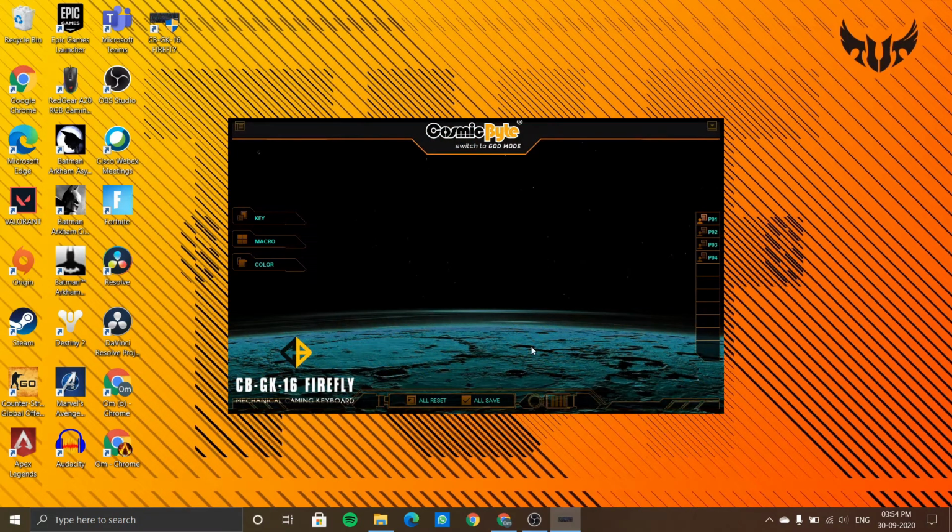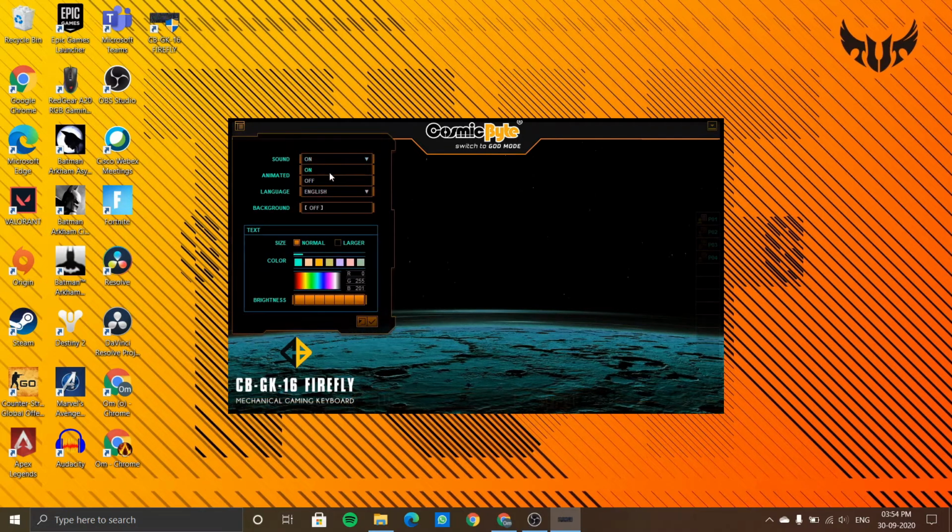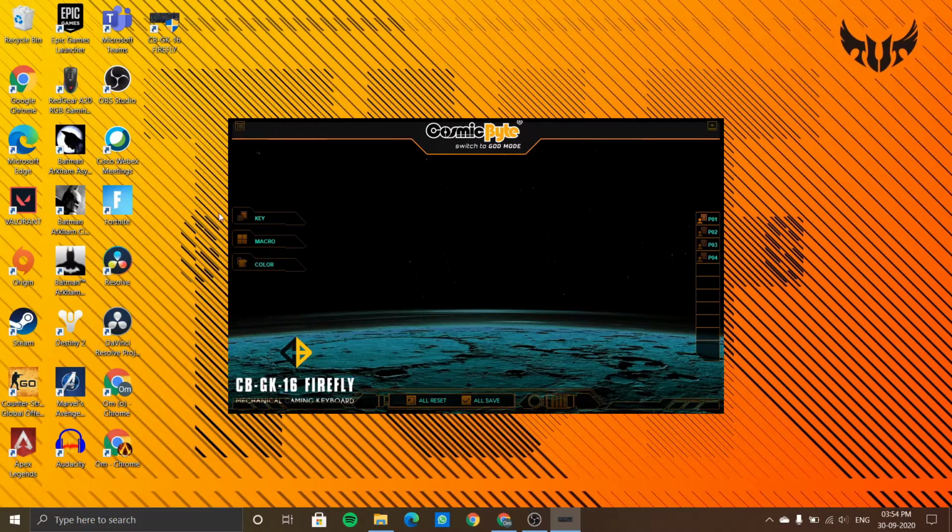It does have some weird animations and all. So what you heard just now, that odd music and those sound effects, was just this app. It does make that sound, etc. I prefer to turn it off because it's quite annoying. Here are the settings. You can change the language, change the background as well of the app, which is unnecessary, but it's a good addition. The color of the text, the size, etc., the brightness. That's the settings.